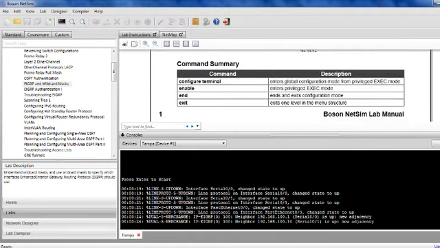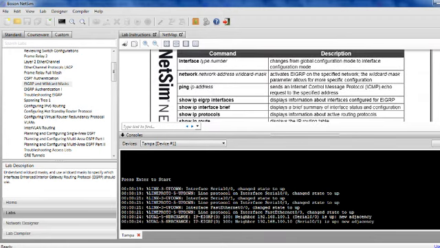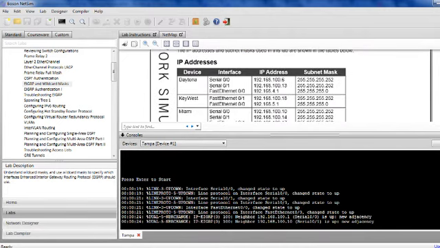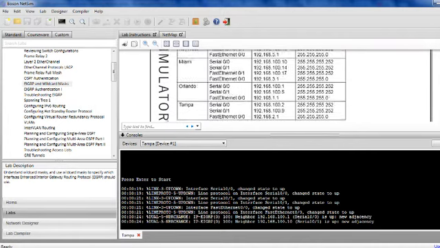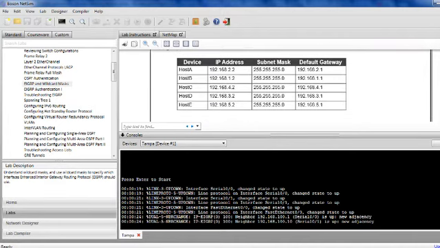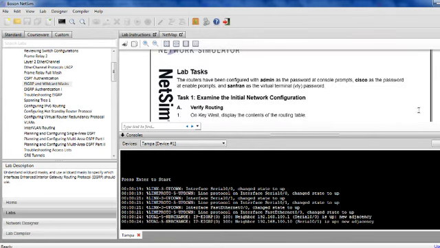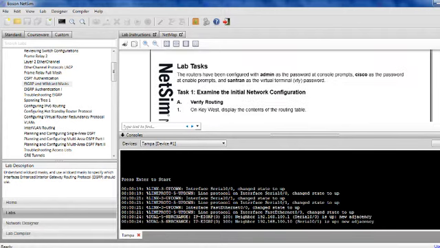And these are the commands that we are going to use to configure a Cisco router: configure terminal, enable, and exit. Description of the commands: interface, network, ping, show ip eigrp interfaces, etc. These are the interfaces, the IP addresses, and subnet masks that they want us to use. So let us get started. The routers have been configured with admin as the password at console prompts, Cisco as the password at enable prompts, and San Fran as the virtual teletype password.